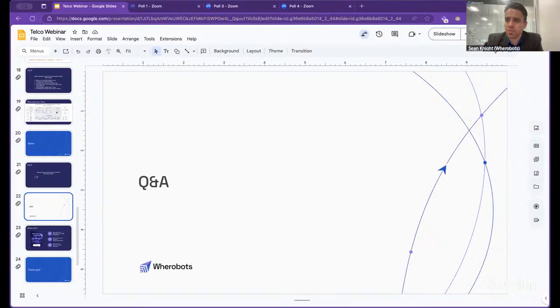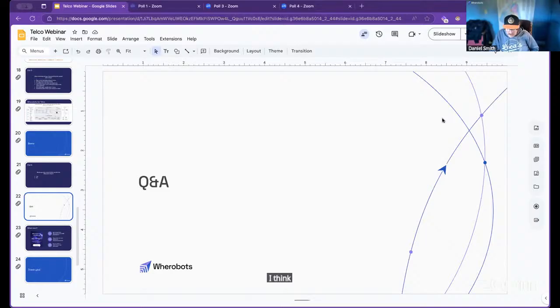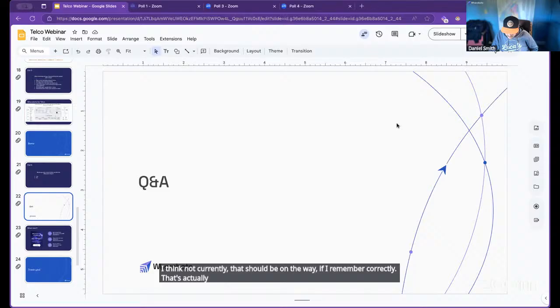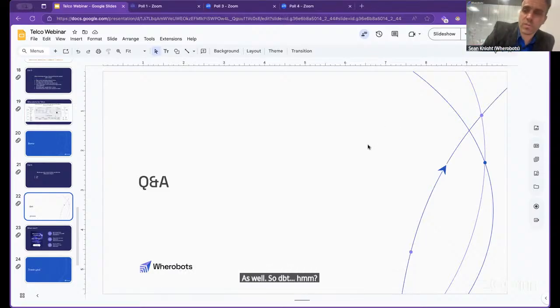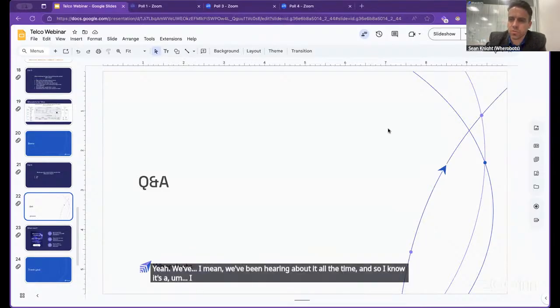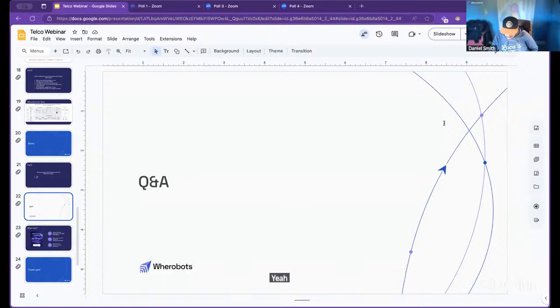Okay, so I've got a couple of them here. Let's see. Do we support DBT? I think not currently. That should be on the way, if I remember correctly. That's actually something that we've been looking at as well. Yeah, DBT, we've been hearing about it all the time, and I'm fairly certain it's on the roadmap.